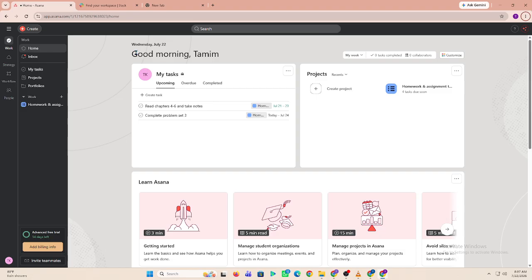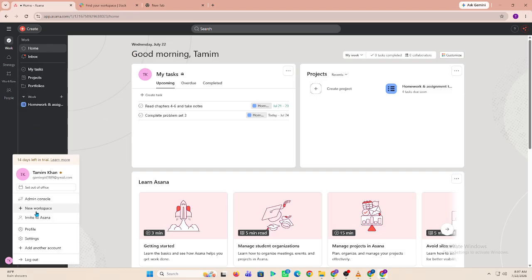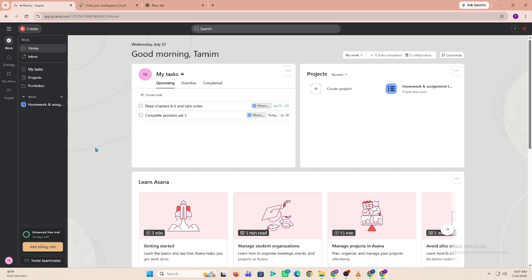First, open Asana and sign in to your account. From your workspace, open the Workspace Settings menu. This is where you can manage important options like workspace details, members, permissions, and other customization features.